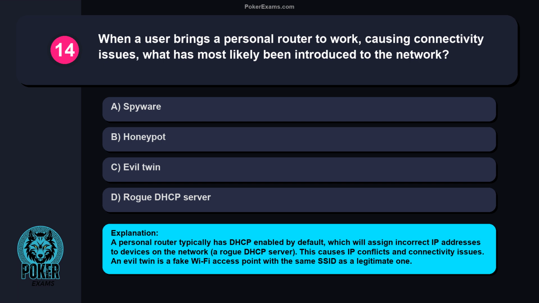A personal router typically has DHCP enabled by default, which will assign incorrect IP addresses to devices on the network, a rogue DHCP server. This causes IP conflicts and connectivity issues. An evil twin is a fake Wi-Fi access point with the same SSID as a legitimate one.